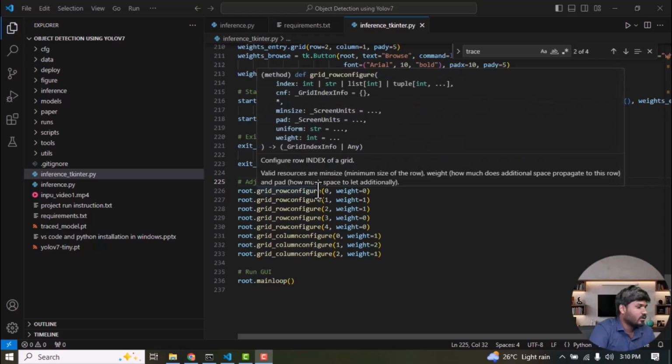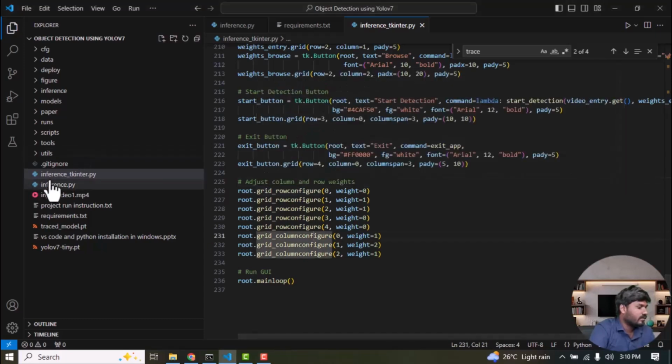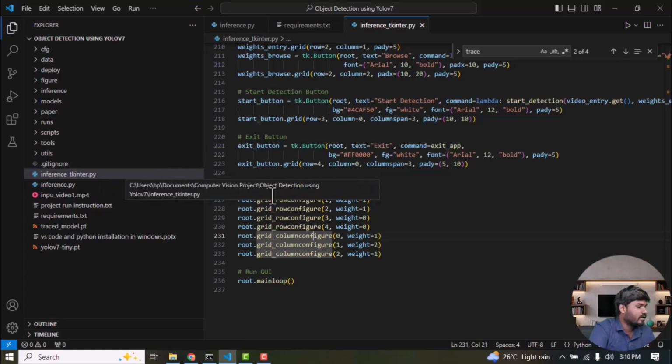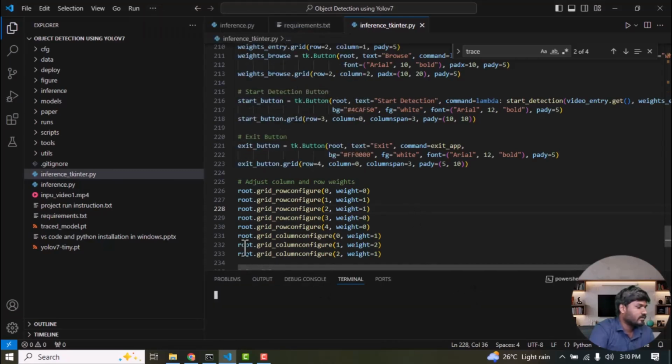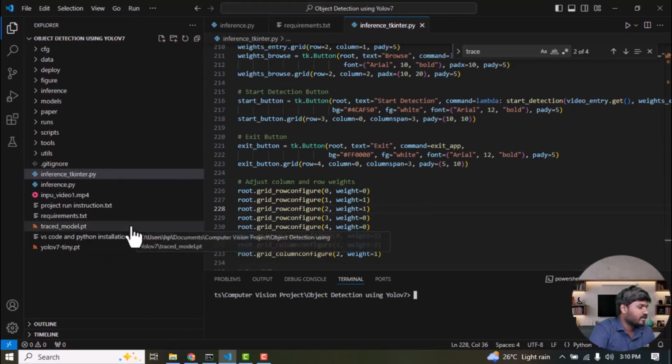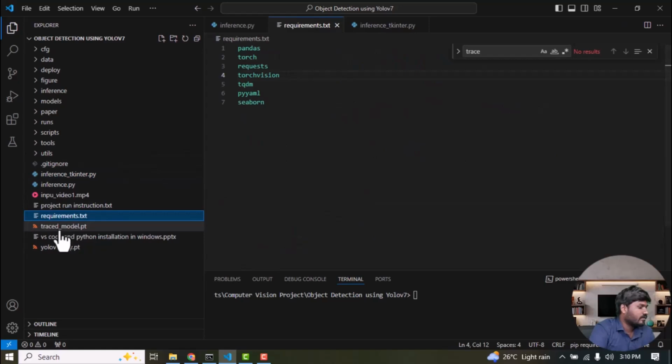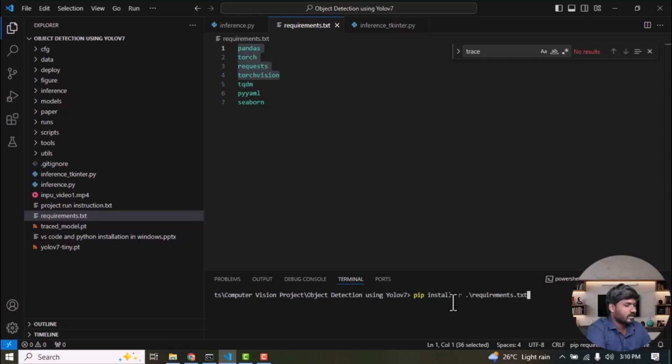Next, I'm going to guide you on how to run the inference Tkinter py file. For that, we need to open the terminal. Open a new terminal. First, we need to install the necessary packages. The packages are listed in the requirements txt file. Now I'm going to install them. These are the packages. Type pip install -r requirements txt, then press enter.